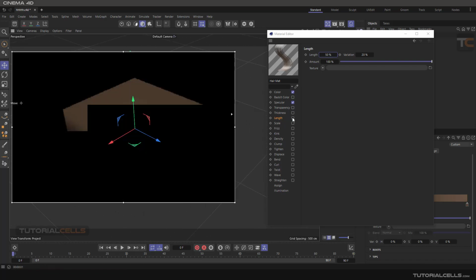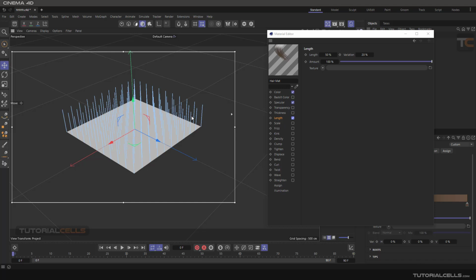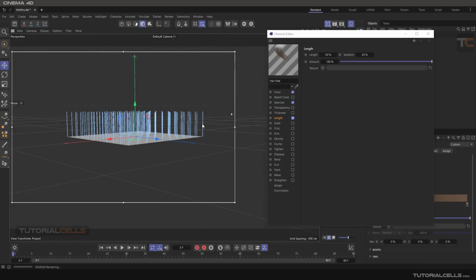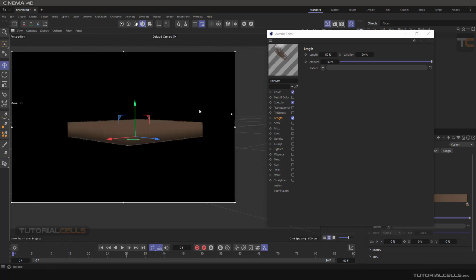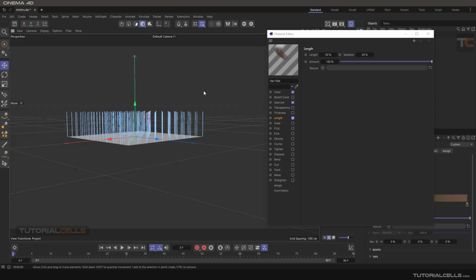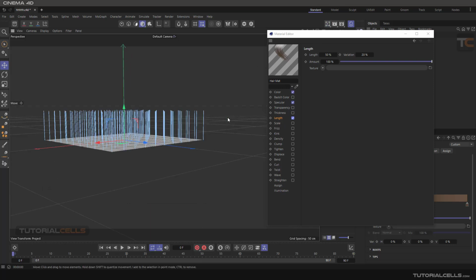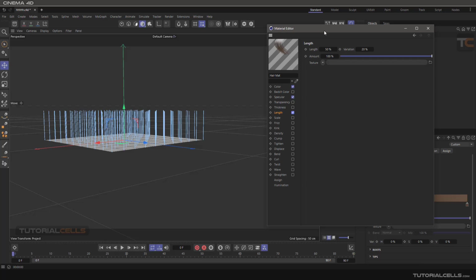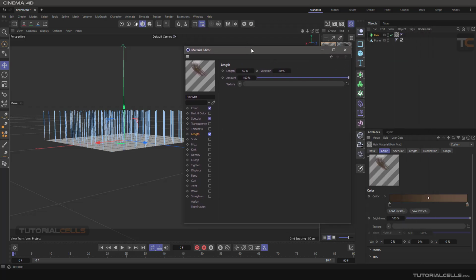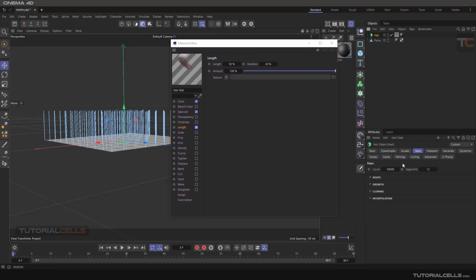Oh, sorry, it's unchecked. You have to check that. And now if you render, the hair must be here. You can see it's half of the length of the guide. You can see, you can control the length of the guide here.